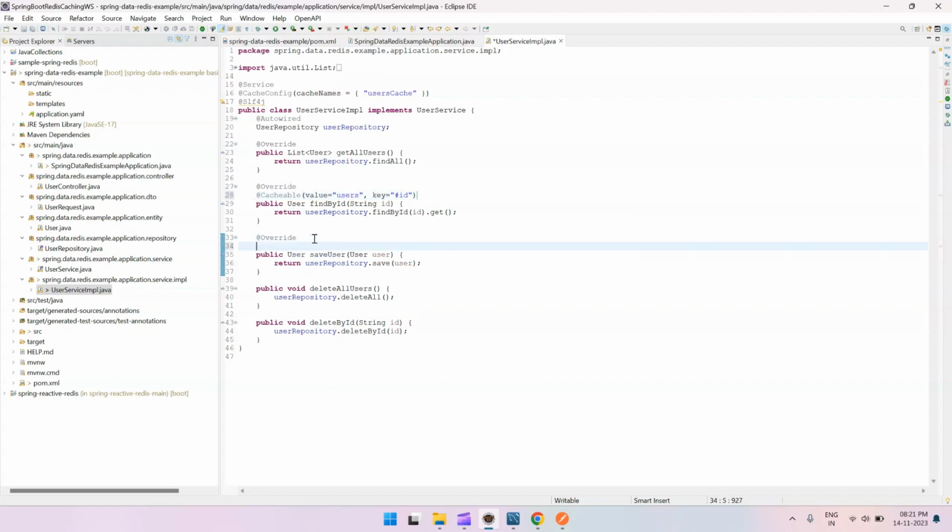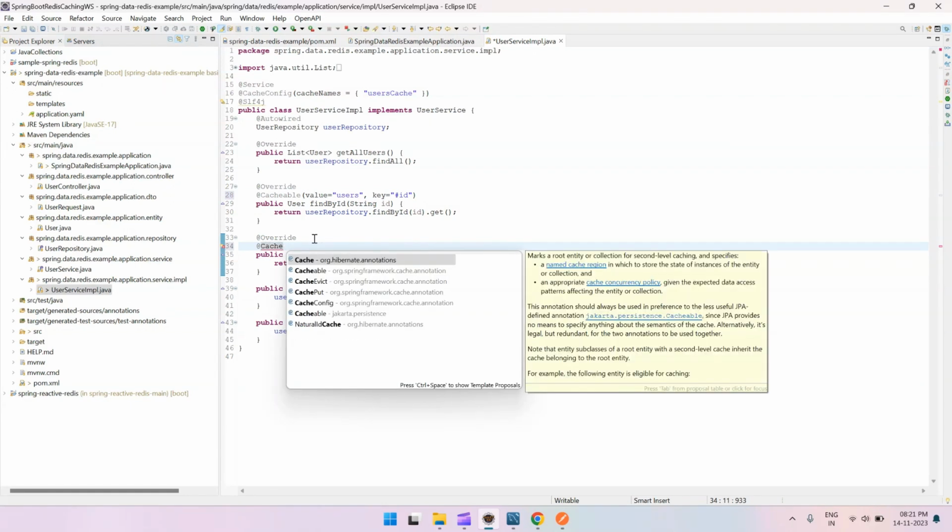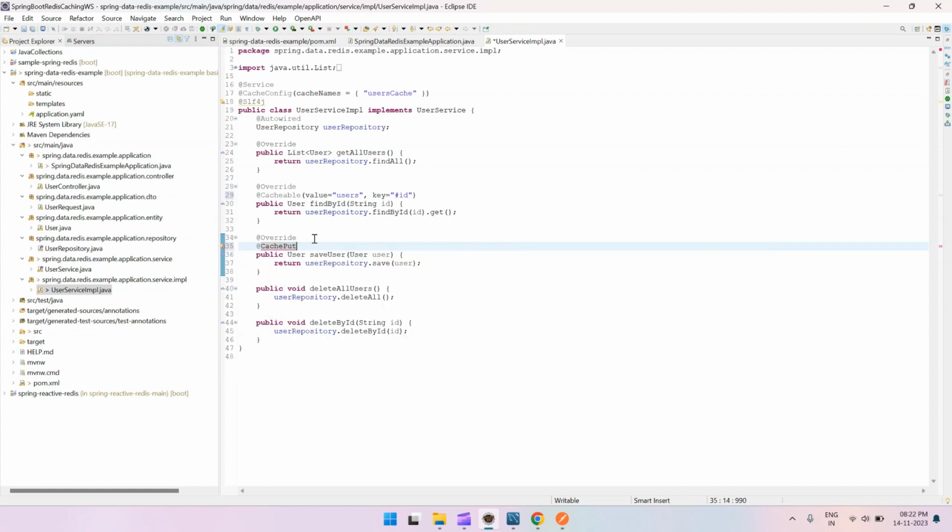So next is cache put. As we discussed earlier, cache put is basically used to update the result in cache. It takes one argument, that is key.